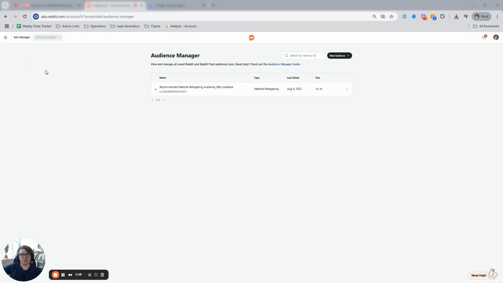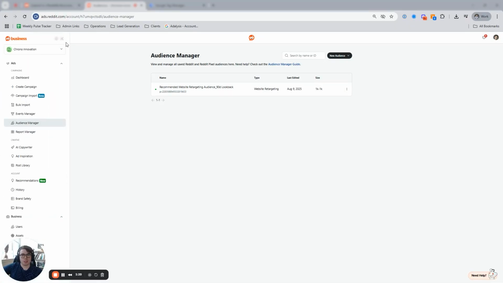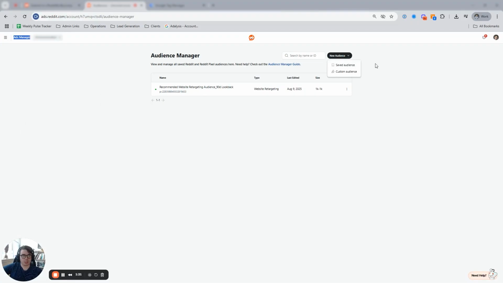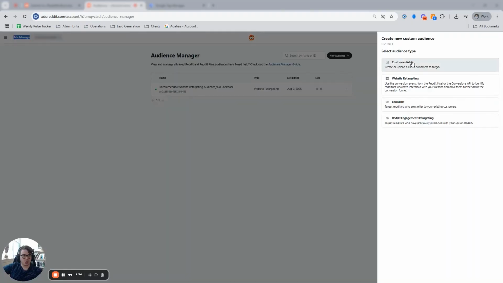So first things first, I'll show you how to get to this section. You'll click this icon. It'll show you all the different areas of Reddit ads, and we're going to go down to Audience Manager, and we're going to click Create New Audience, Custom Audience. So from here, you're given the option to create different types of audiences.